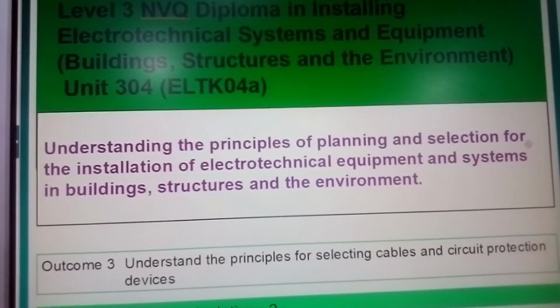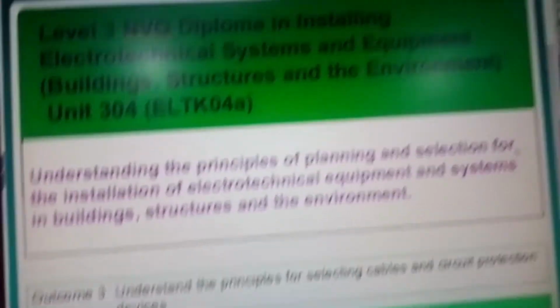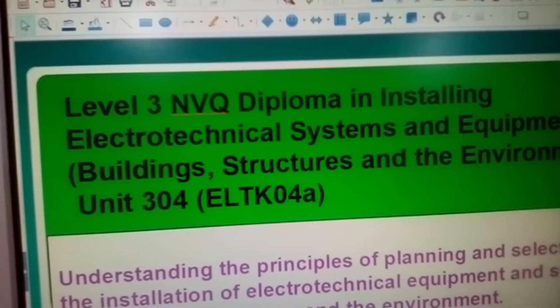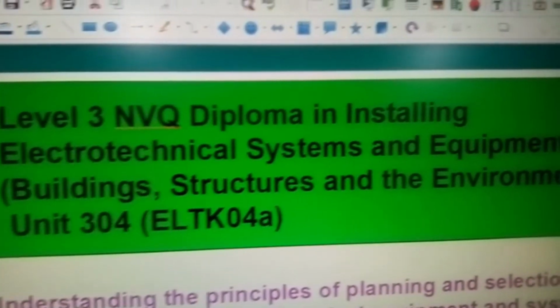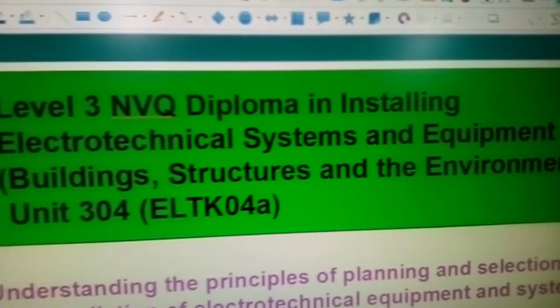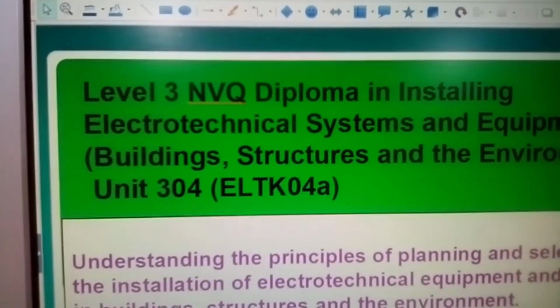Okay, welcome back. What I want to look at again, and we're going to continue with, is level 3 NVQ diploma. Okay, and again, here we are. I won't need to read this out to you because you should be familiar with this by now.